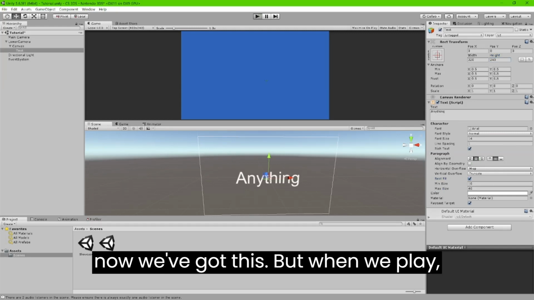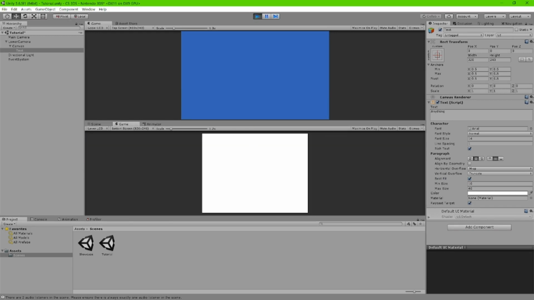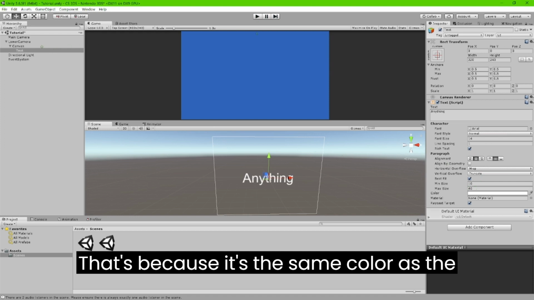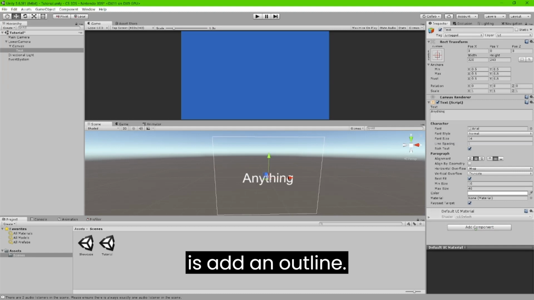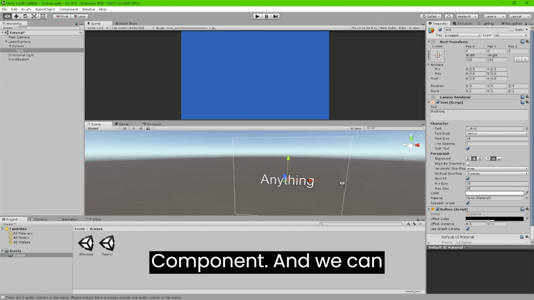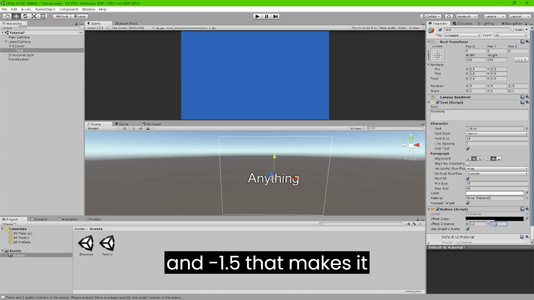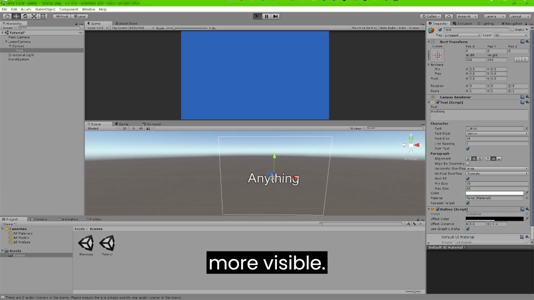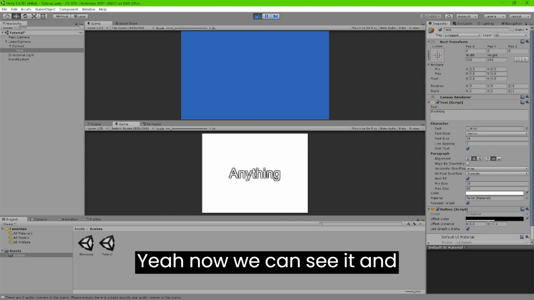So now we've got this, but when we play, you see that the text doesn't show up. That's because it's the same color as the camera. So what we're going to do is add an outline component, and we can make this anything here. I recommend using 1.5 and negative 1.5. That makes it more visible. Yeah, now we can see it.